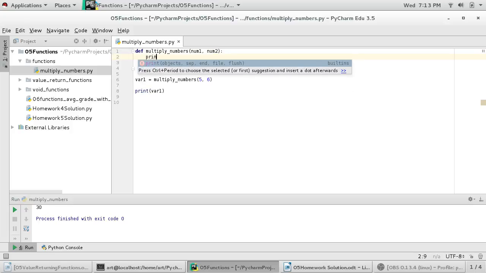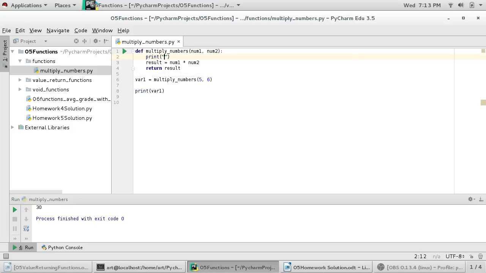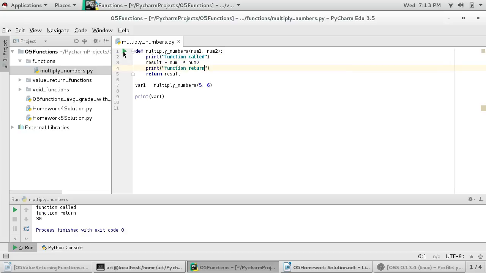To clarify this, function called, function return, run it, function called, function return, 30.